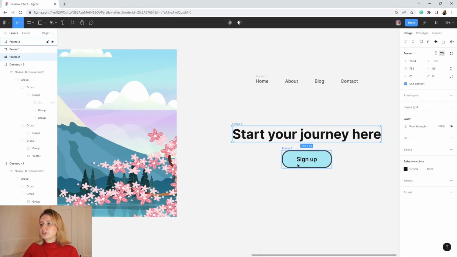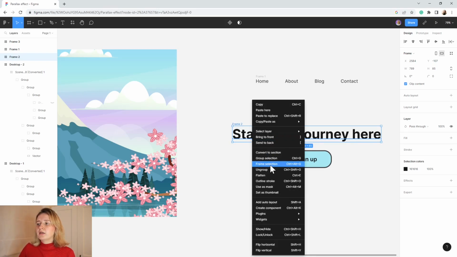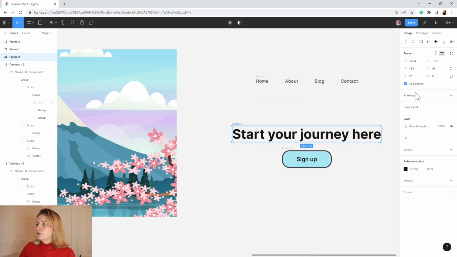And it's very important that you actually convert these objects to frames, and if you do not have frames yet, you can easily do it by clicking on the right mouse click and clicking on frame selection. Also, each frame needs to have a clip content check mark on. This is very important because we're going to hide these elements in our initial state.